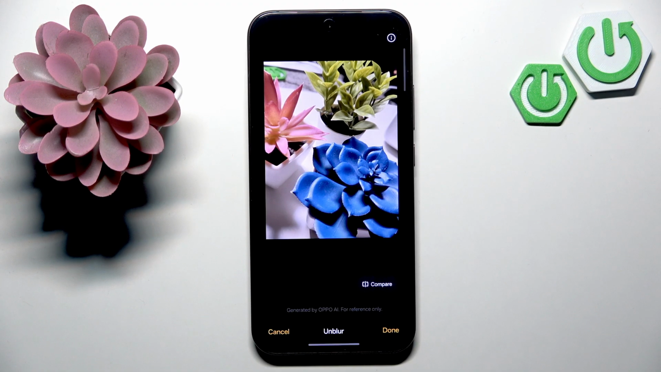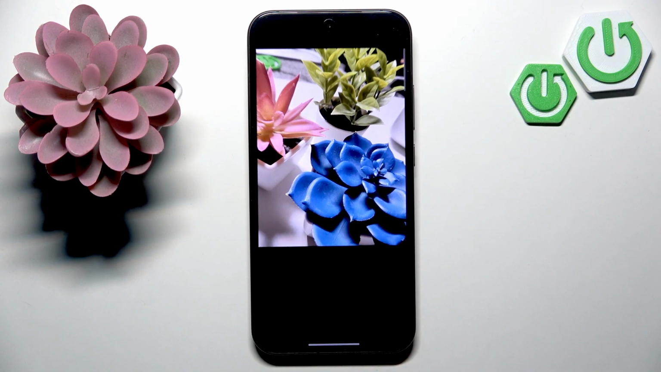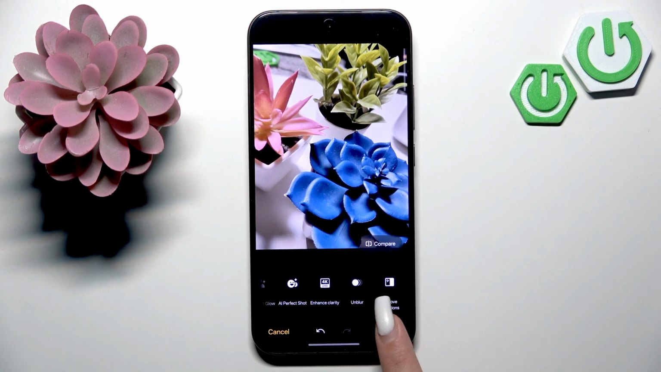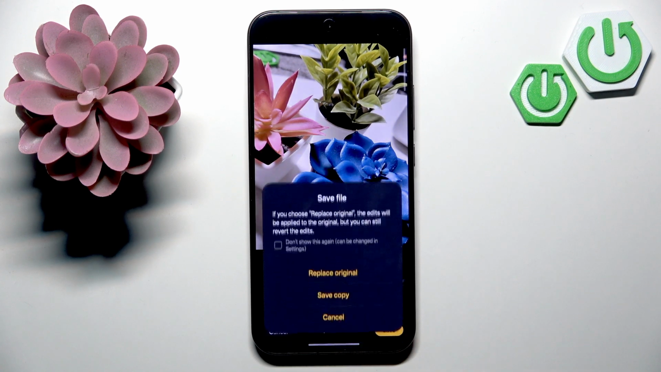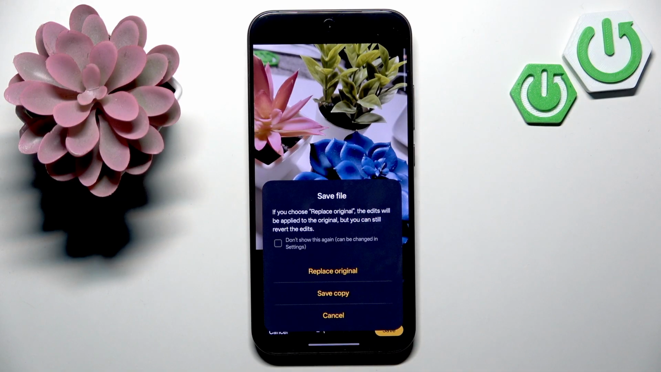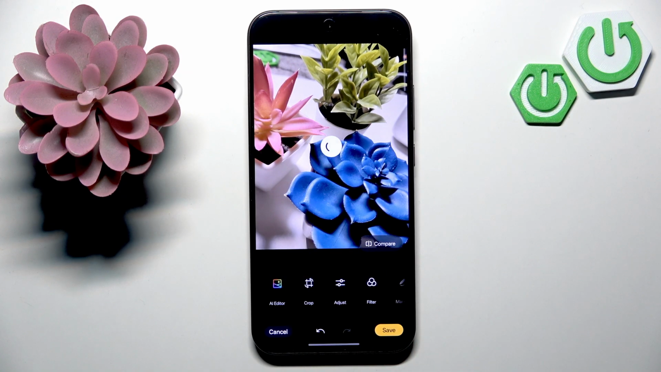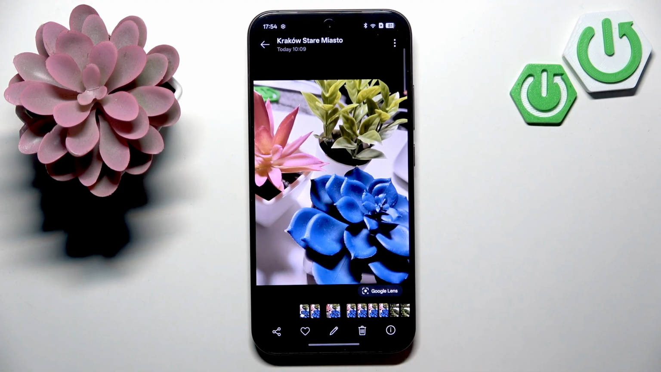And now tap Done button in the bottom right, then tap it once again, and let's tap Save button. You can replace original photo, or you can save this edited second photo as a copy. Let's tap Save Copy, and that's it.